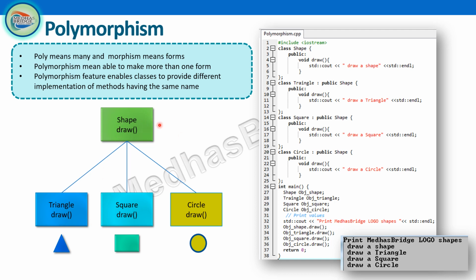Draw as a shape in general, right? This is a generic class known as a superclass, also known as a base class. Triangle, square, circle are more specific specialized classes derived from base class. When you say draw a shape, it draws a triangle. When we say draw a square, means it draws a square. Similarly, a circle, right? In the main program, you created objects for each class, base class and derived classes.